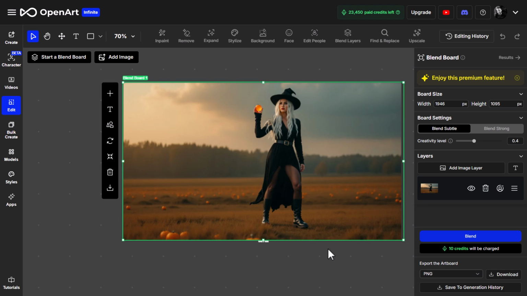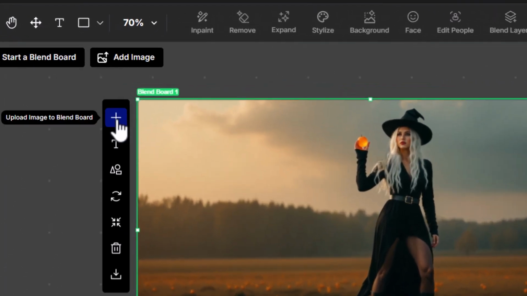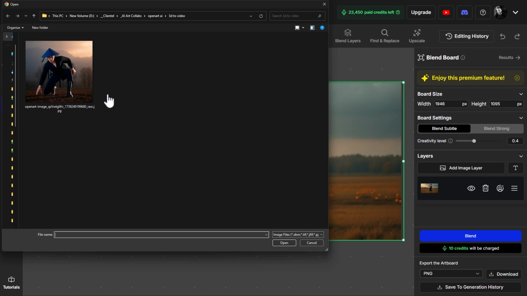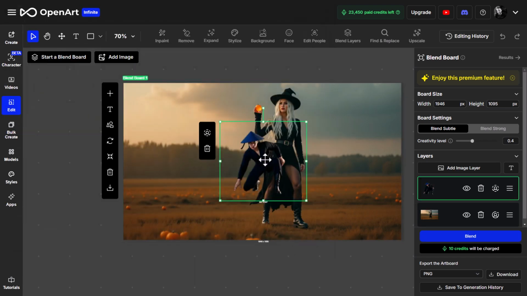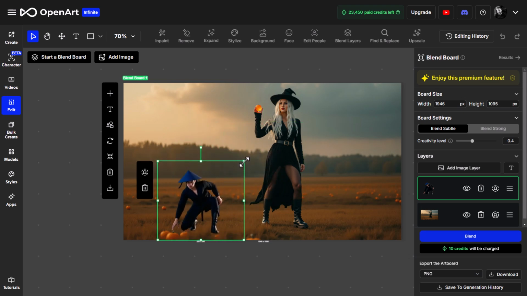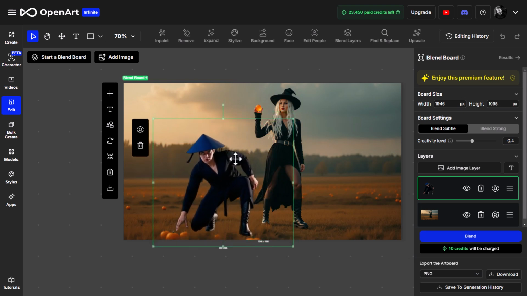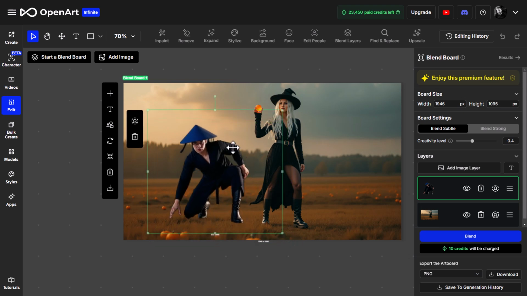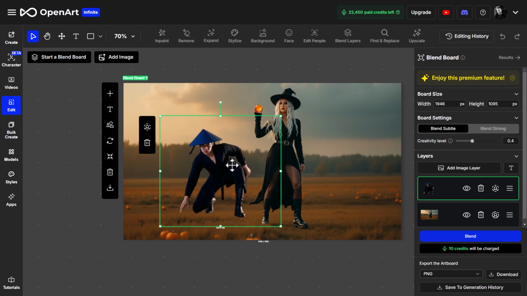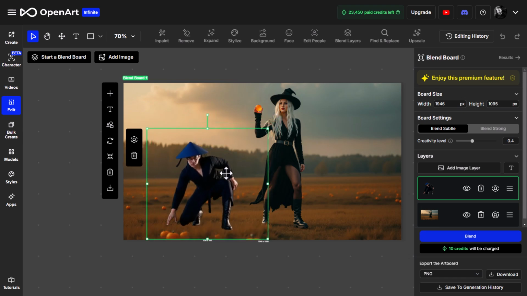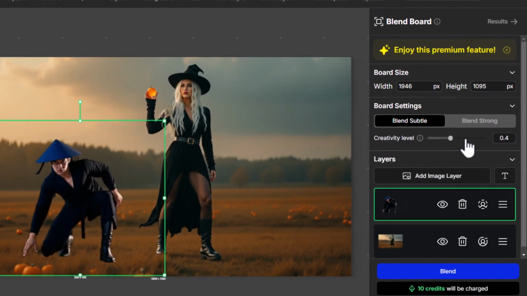And now I want to add my man into the scene. So I come up to the little plus button here, upload the image, and it automatically cuts him out, and I can basically just put him in the scene here. Although he looks a little bit big, so we'll bring him down so he's kind of in the background. And we've got him here in the scene next to her. I can change how creative the blend is. I can change the layer order if I want to add in more objects. But for now, we're just going to click blend.